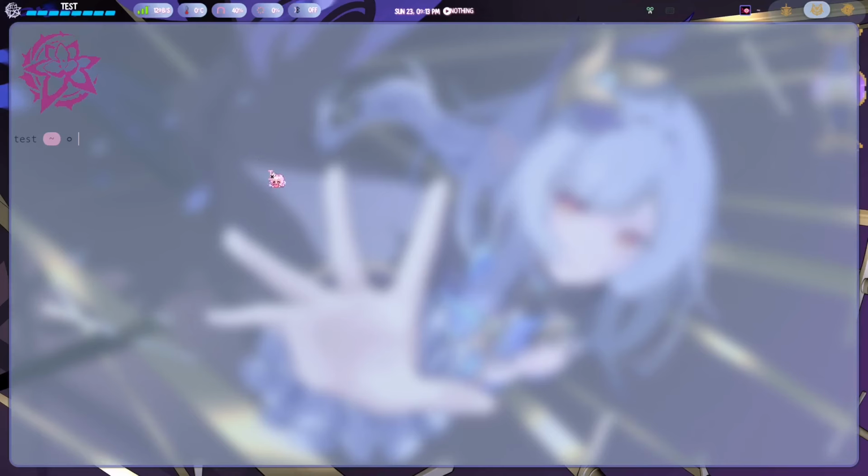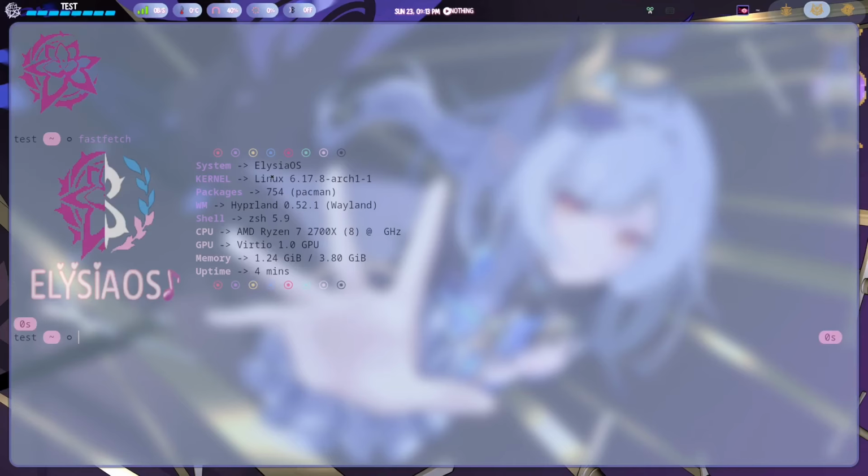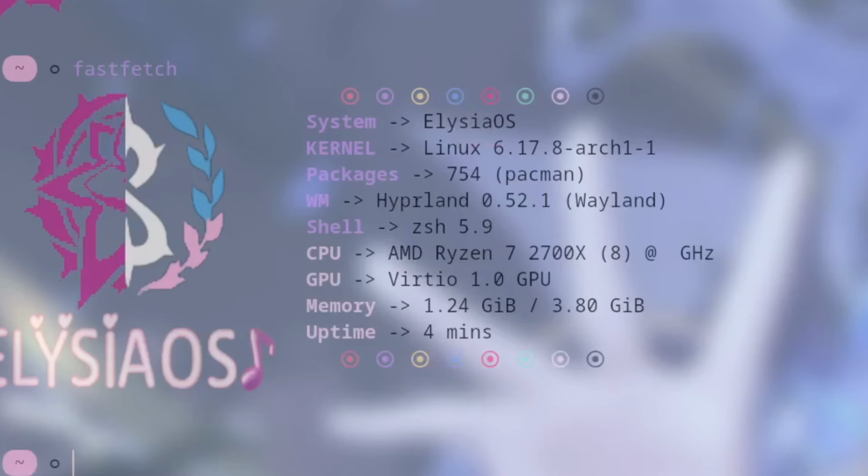So do they have Fastfetch installed? There you go. I know it's kind of hard to see, because it's hard to see even for me. It says ElysiaOS. It is running the latest kernel, 6.17.8. Packages, 754. And it does say right here, Hyprland. The shell is ZSH. And the rest of the info is, of course, relevant to whatever system it's on.